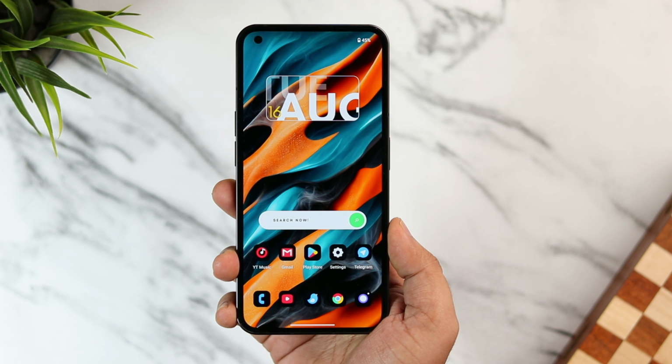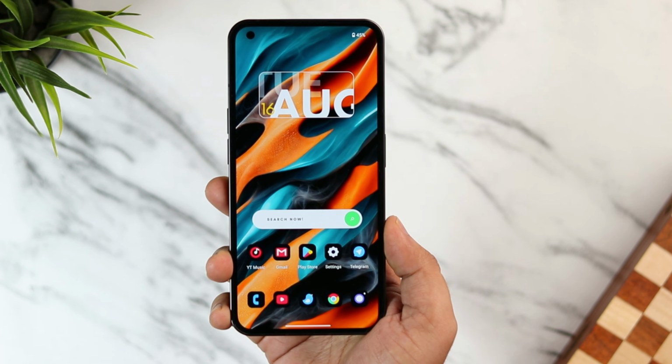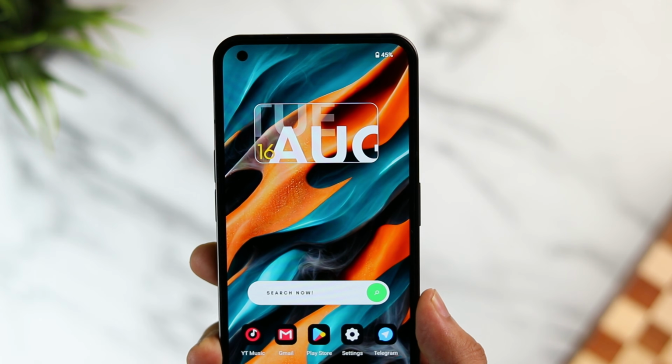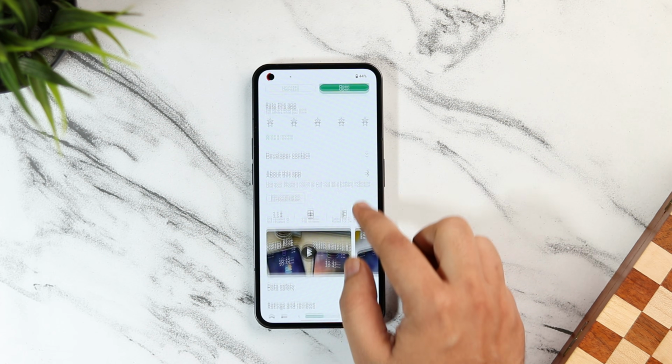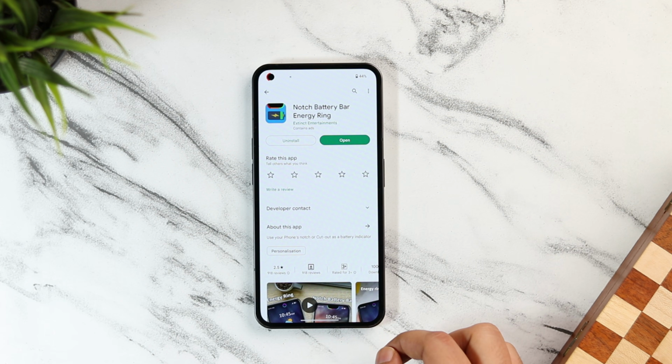The Nothing Phone 1 comes with a punch hole that is located on the top left of your screen, and if you really want to make better use of this camera cutout, then you can install an application called Notch Battery Bar. Basically, it uses your phone's notch as a battery indicator.